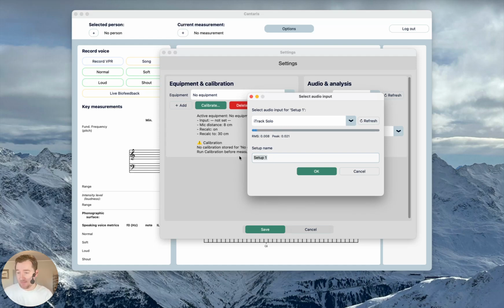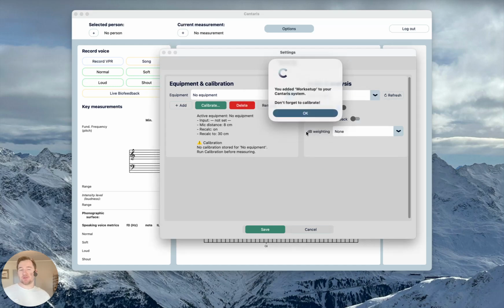So let's give that a name. I'm at work right now, so let's say this is the work setup. Just give it a name. And then Cantares will say that I need to calibrate this. With calibration, we mean using a decibel meter to put the decibel values right up to the same line, let's say, to calibrate them. So when I make exactly 50 decibels with my voice, I want Cantares to say 50, because we knew that the decibel meter would have set the same. So pulling Cantares up to the level of the decibel meter is called calibration. There will be a different video for that.